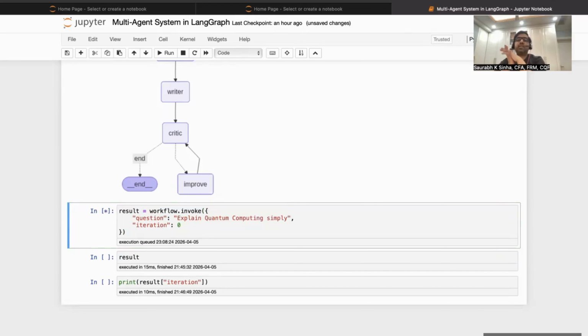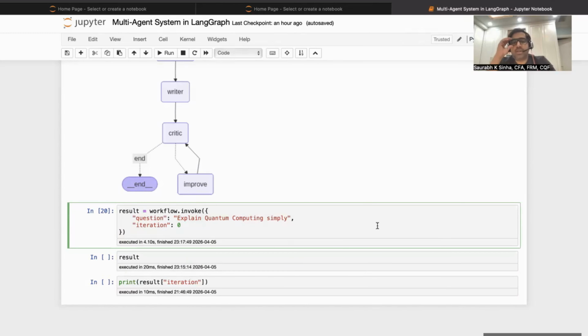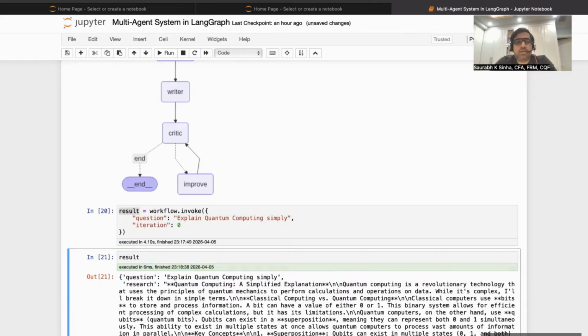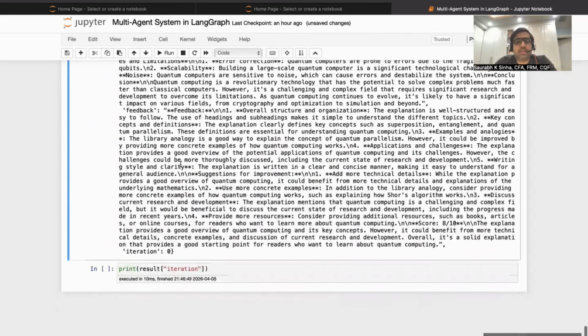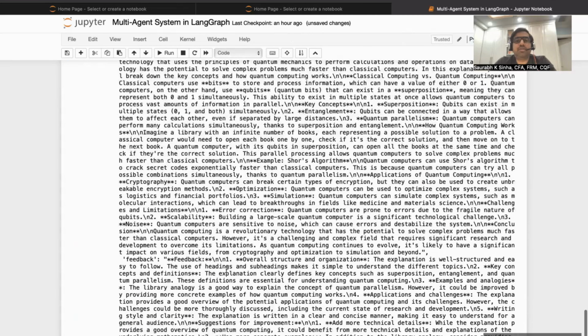So let's see. It will take some time because the workflow is invoking, initializing, connecting the pipeline with the large language model. Okay, so it will take some time. Let's wait for a few seconds. So we can see that we got the output of result. Let's print the result. This is the complete output of result, and let's have a look at how many iterations it ran. You can see it is giving the result in the first iteration.